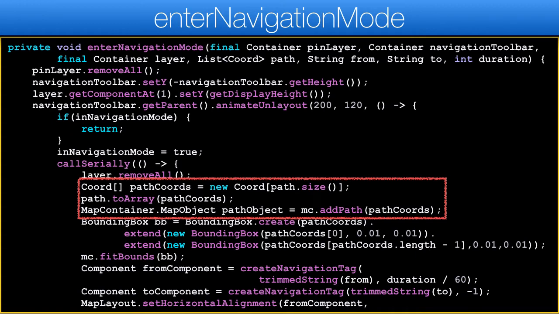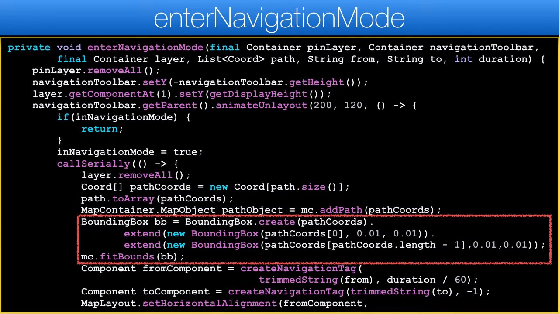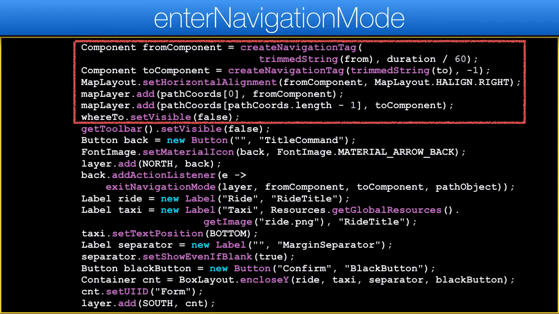We convert the path to an array and add it to the map. This uses native path plotting for these coordinates. I could have used a painter or something similar and might still use it later on. I move the camera to show the entire path within the form. I create the two tags and add them to the UI.